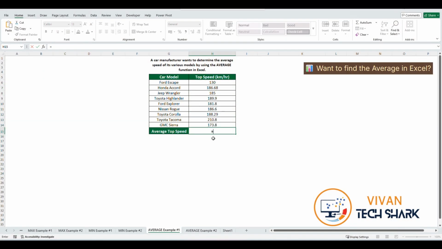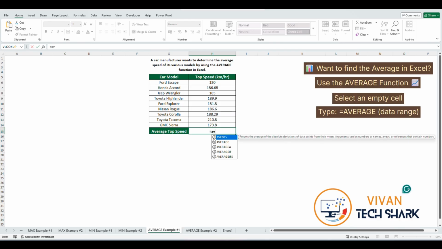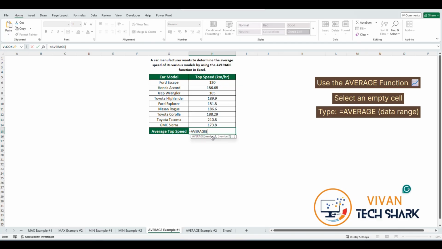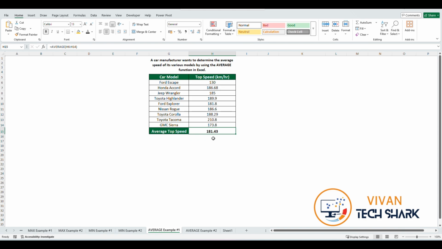Want to calculate the average in Excel? Use the average function. Select an empty cell, type equal to average, select your data range, and press enter. Excel will automatically calculate the average.